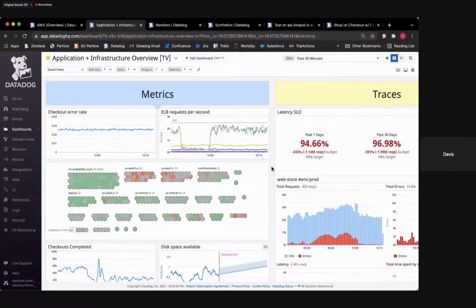Outside of that, there's not really much else to talk about in terms of the building of dashboards.